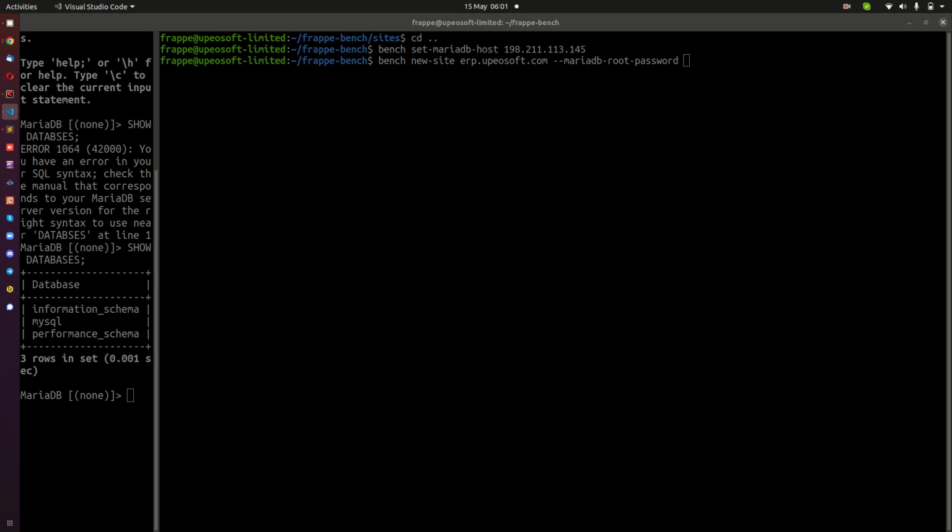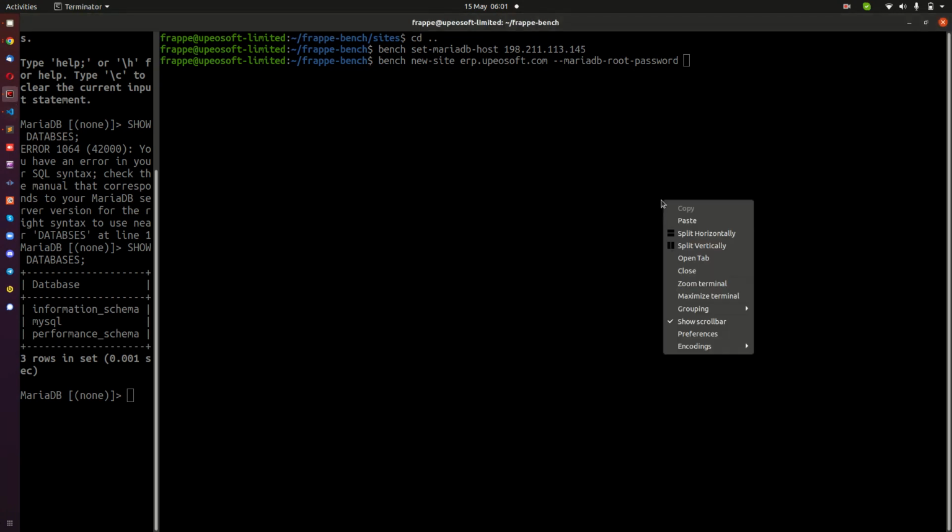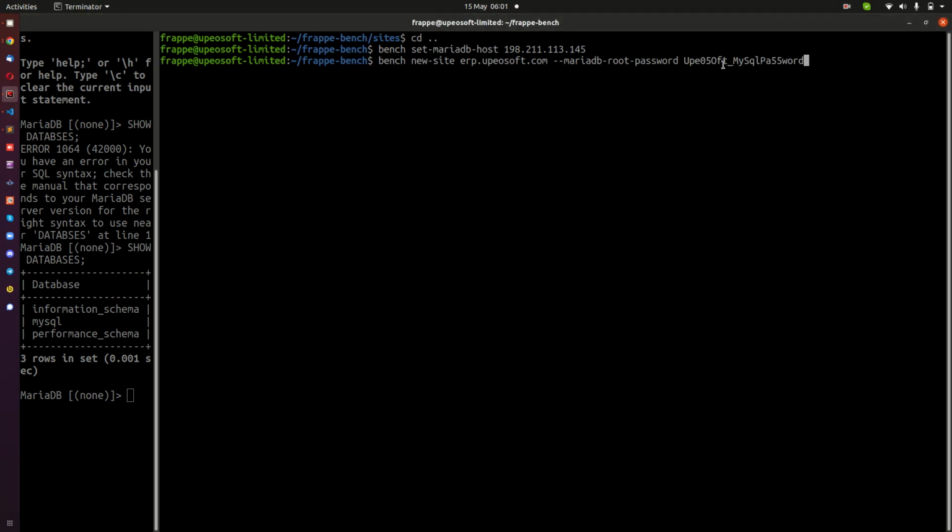Let me just copy the password here. I don't want to get it wrong. Copy and paste it here. All right, so this is the password. So bench new-site erp.upeosoft.com, that's okay. MariaDB root password is this one.